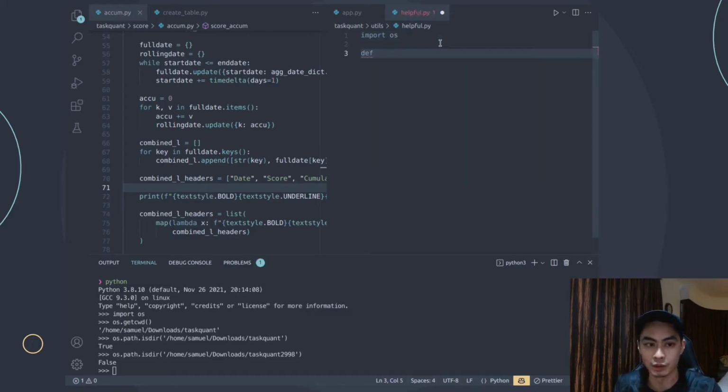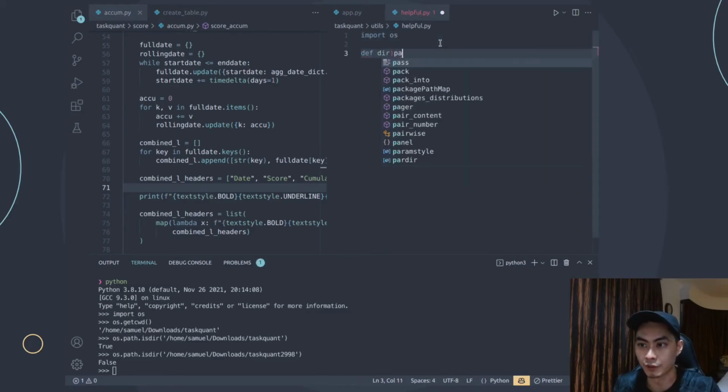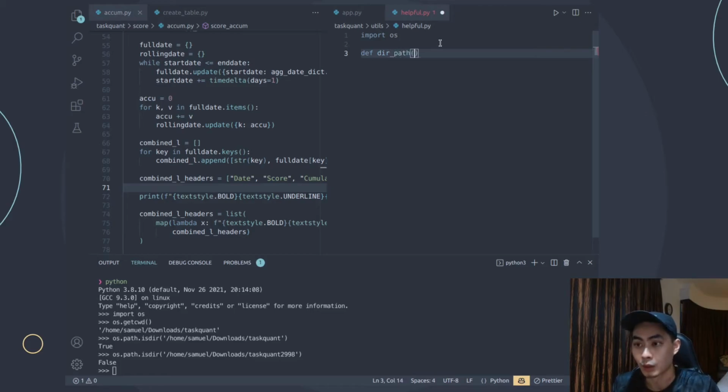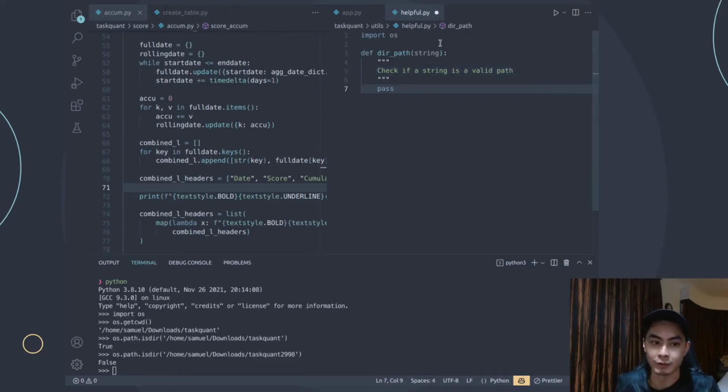And then I want to say define directory path. And I want to take a string. And I'm going to check whether the string is this. Just going to say pass here. Check if the string is a valid path or not. Okay, if it is, then return true, return the string. If not, just throw a warning, throw an error.